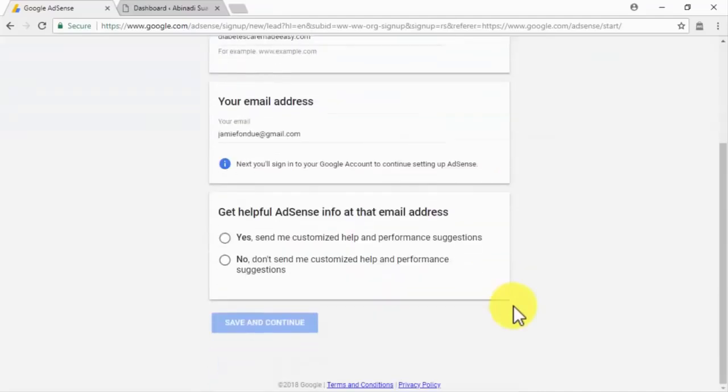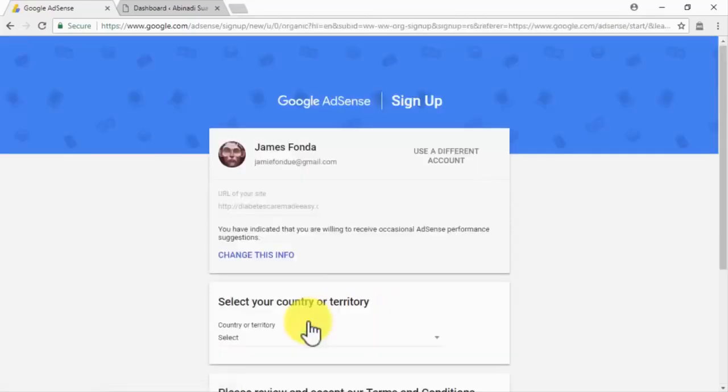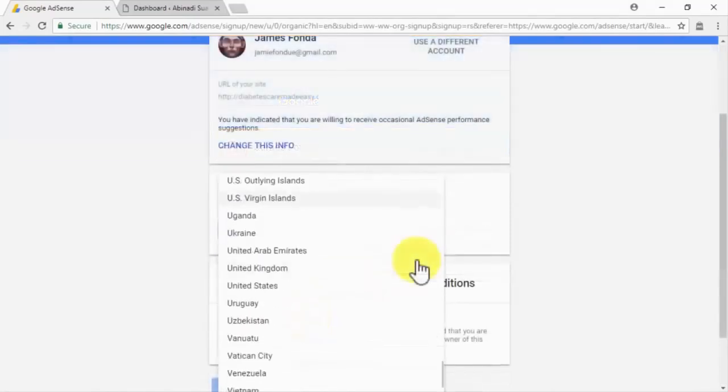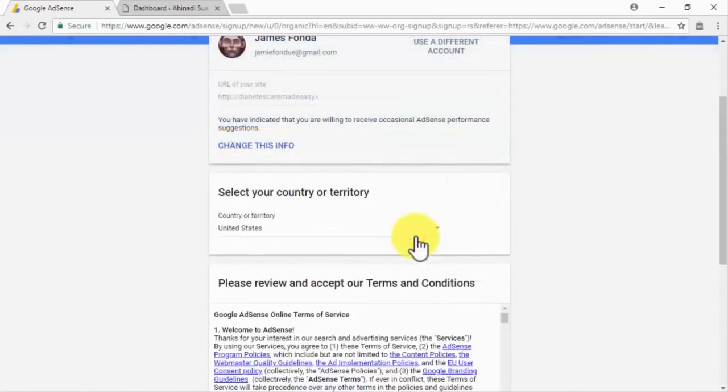Next, you'll be asked if you want to get helpful AdSense info at that email address. Select Yes if you want to be sent customized help and performance suggestions, or select No if you don't want to receive customized help and performance suggestions. We strongly recommend you to select Yes to allow Google to send you optimization tips that adapt to your needs and performance over time. Right. Once you complete these registration steps, you'll simply have to click on Save and Continue. Next up, you'll have to select your country or territory on the Country or Territory drop-down menu.